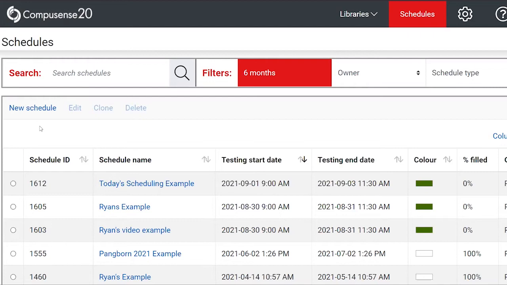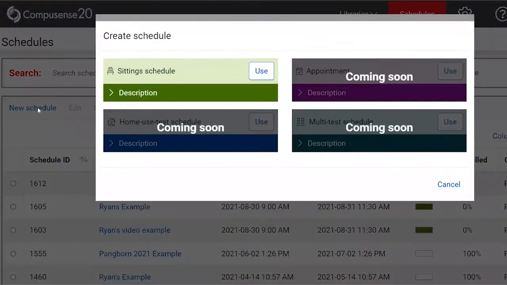There are 4 different types of schedules: sitting schedule, appointment, home use test schedule, and multi-test schedule. Today, we will be taking a look at the sitting schedule.